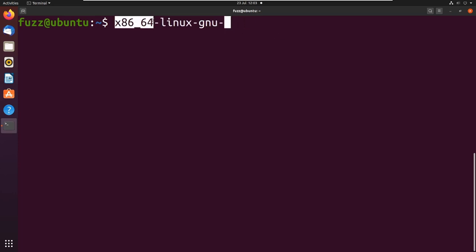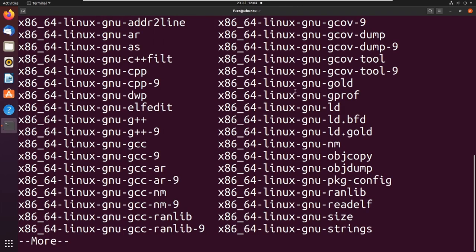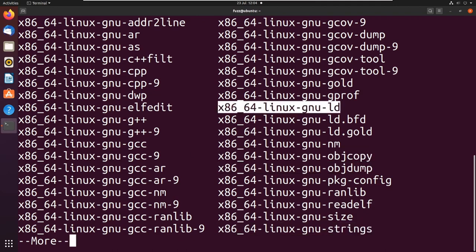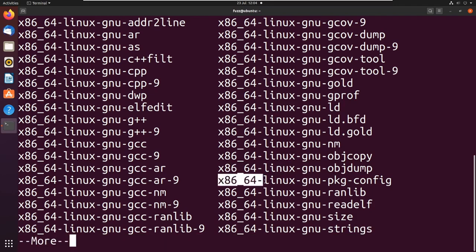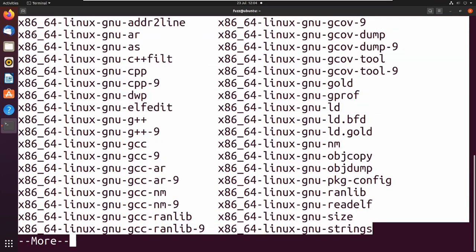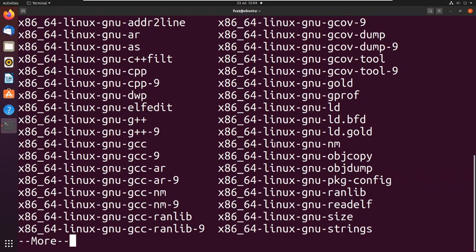So x86-64 on a Linux system, and it uses the GNU, I believe this is the application binary interface. Now, if I hit tab, you're going to see a bunch of stuff. So we've got G++. We've got assemblers. We've got readelf, strings, objcopy, objdump, loaders. And this here is the x86-64 Linux GNU toolchain. These set of tools, as I described before, is our toolchain for our system.